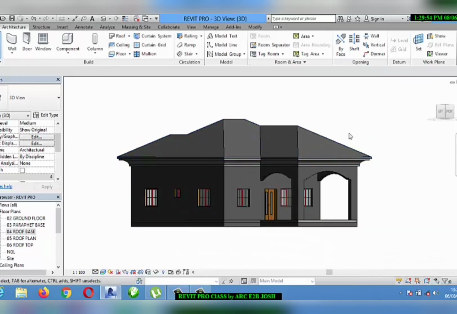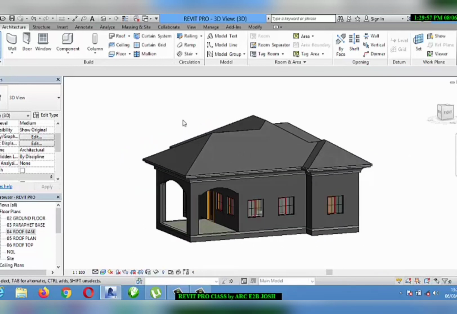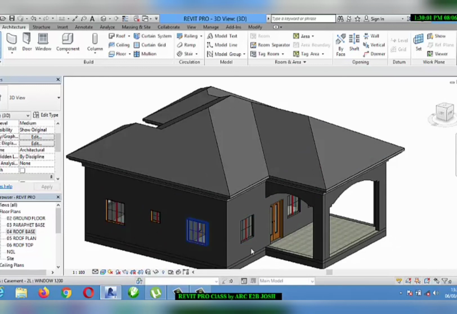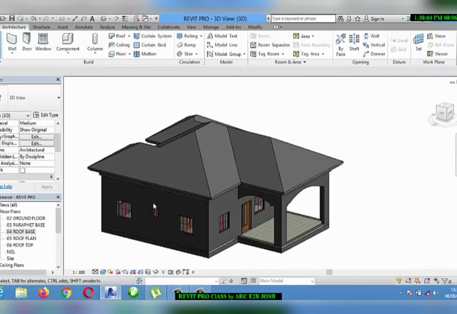Of course, I know in your mind you say the building is not looking beautiful, but I'm going to teach you how to actually apply materials in our next class.